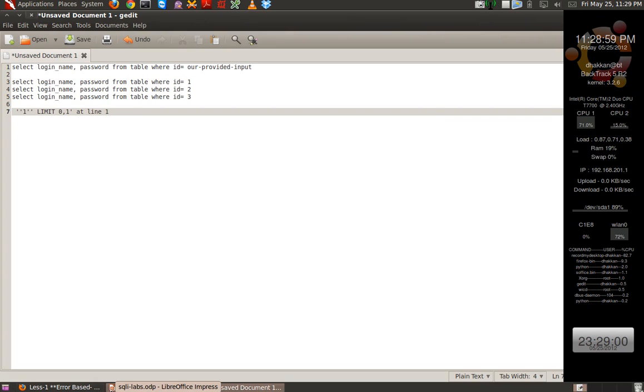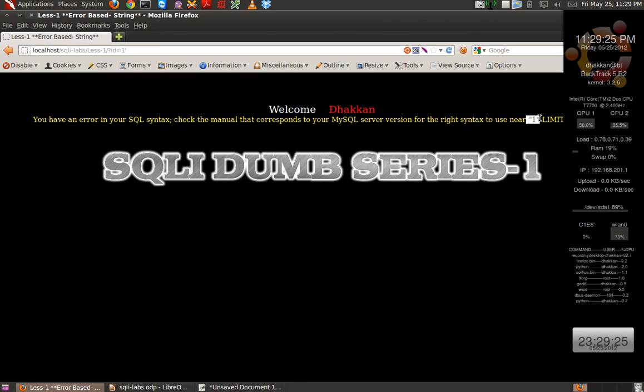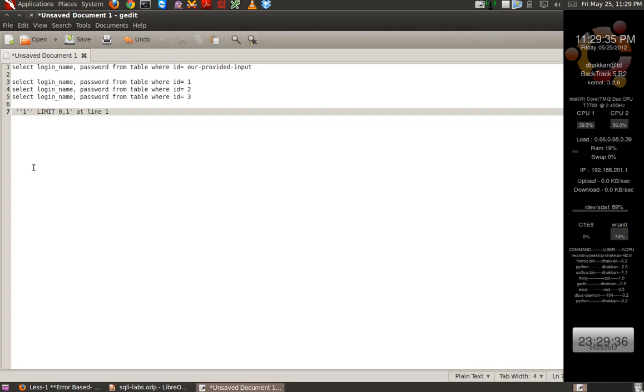Coming back to the application, now to have more understanding about the error, we just need to interpret and understand this error. We copied this. If you see here, it looks like there are two quotes, double quotes surrounding the one, but actually they are not double quotes, but two single quotes.